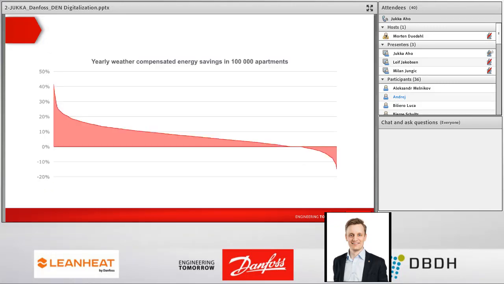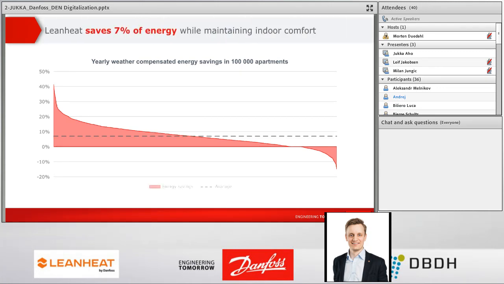Then another is energy saving. So when we have those sensors inside, we can control the building in a way that we can secure that they always have the best possible indoor climate. And this way we can on average save around 7% on energy. But there's a huge variation from building to building.